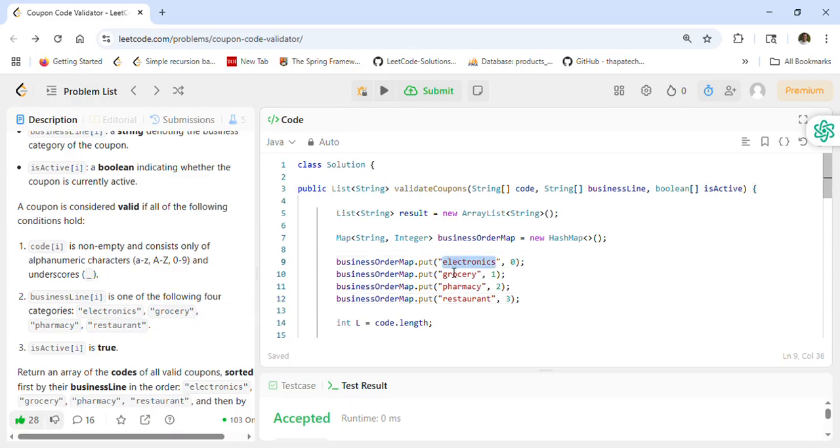The sorting order for the business lines is electronics, grocery, pharmacy, and restaurant, right? You can see here on the left side, this is the sorting order. So for that we are going to use this map, and we will be putting the values as 0, 1, 2, 3, so that for the comparator sorting, we can use this map based on these values.